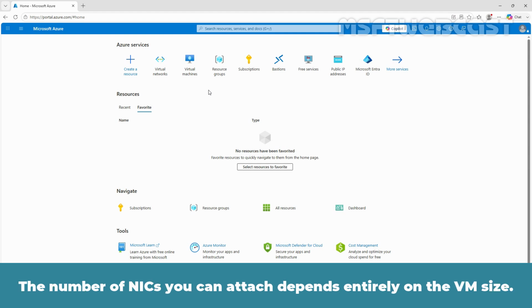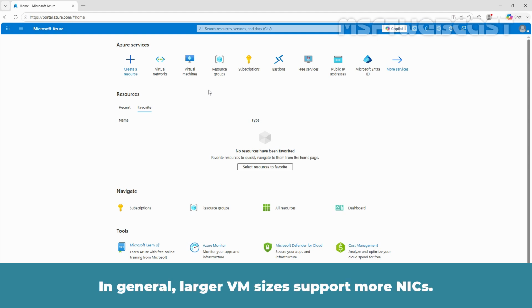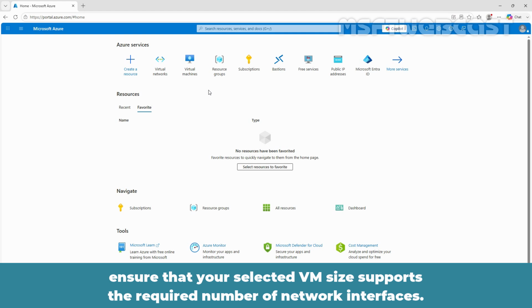The number of NICs you can attach depends entirely on the VM size. In general, larger VM sizes support more NICs. Before deploying a multi-NIC configuration, ensure that your selected VM size supports the required number of network interfaces.